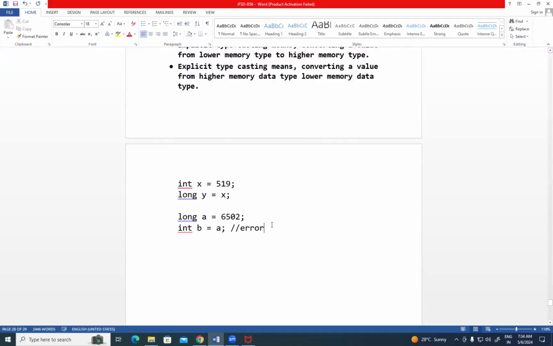So what should I do if I really want to do that? I know during this conversion, I may lose some value. But still, I would like to convert. If that is the case, then I should write like this now: int b is equal to (int) a. This is called the target type.